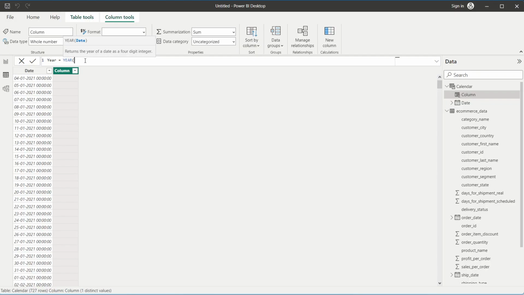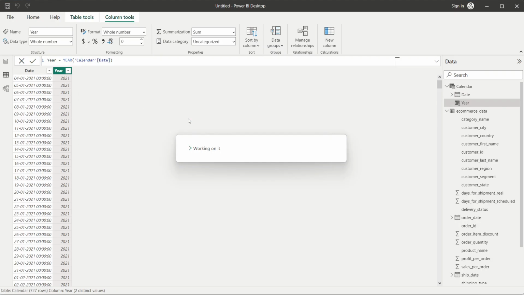Now don't use order date over here. The date is this date name over here, that is, if we scroll up, you can see Calendar date. So from the calendar date we have to extract the year, not from order date. Close this and hit enter, or you can click on this checkbox also. All right, so you can see the year has been extracted from this date.